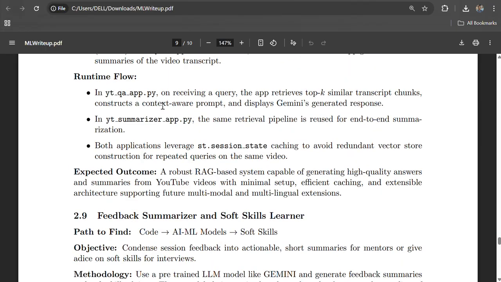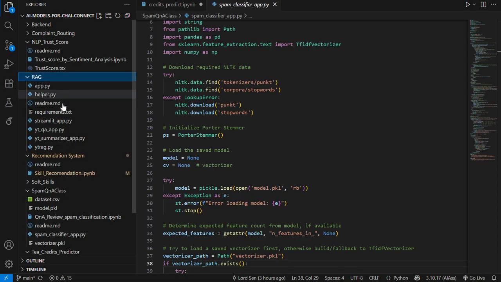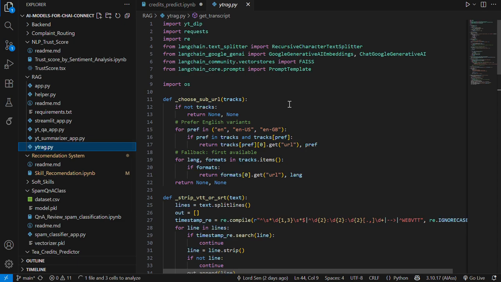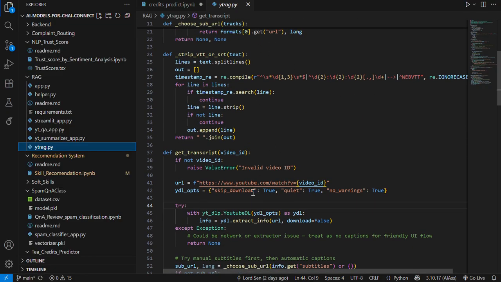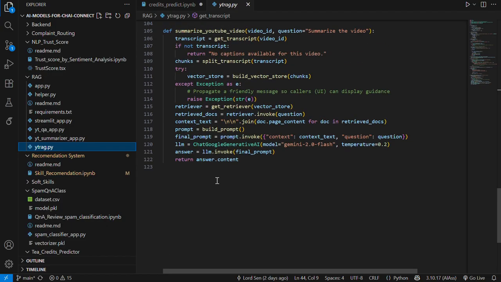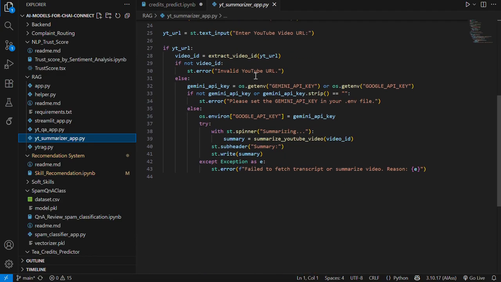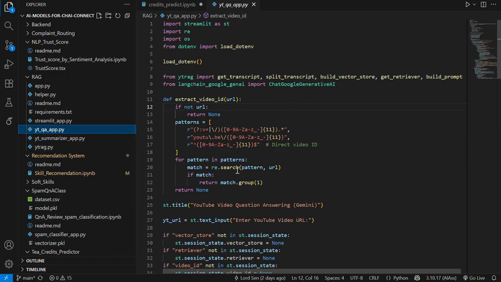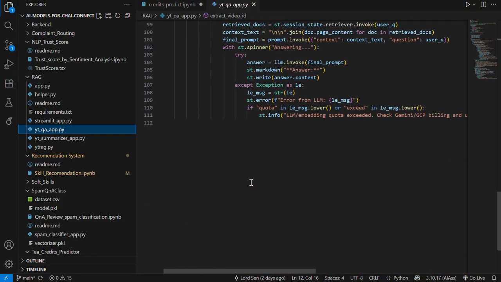So we have shown two things: a YouTube video summarizer and a question answering system, which you can find in the RAG file. This file develops the RAG. First we find the URL, from the URL we extract the video ID, and from the ID we get the transcript of that video. After that we summarize it. This is a Streamlit app I have made, based on which we summarize the video. The transcript is stored in the vector database, and after that we can do question answering. Multiple questions can be asked.